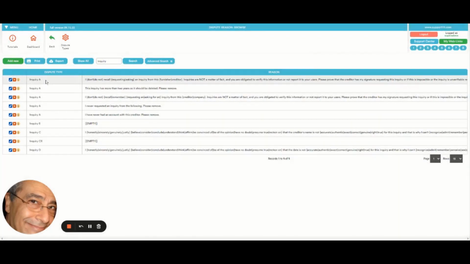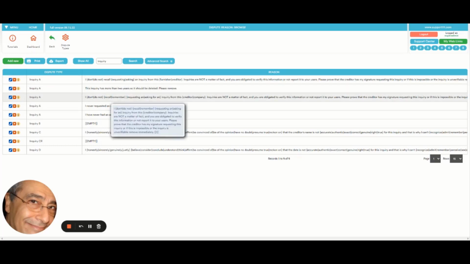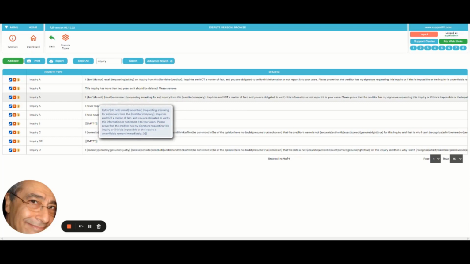And I can see different A, B, and C, and CR, which means for the creditor. In this case, it's empty. But I have several. Which one is the one that is going to be automatic? I have 1, 2, 3, 4, 5 options. So the one that now is the default is the one that ends with a 1. You see this one. The third one.